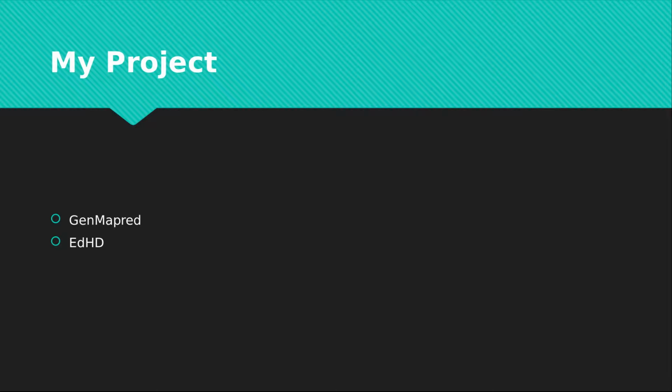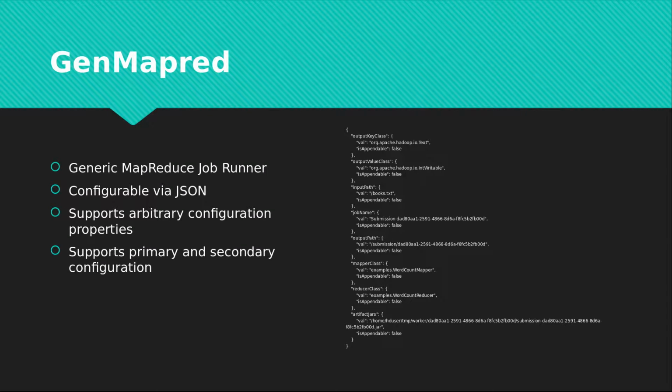My project consists of two main components, GenMapRed and EdHD. GenMapRed stands for the generic MapReduce job runner. It is a configurable job runner where, instead of having to write a Java driver for your MapReduce application, you simply configure a JSON document and use this generic job runner that can run arbitrary MapReduce jobs.